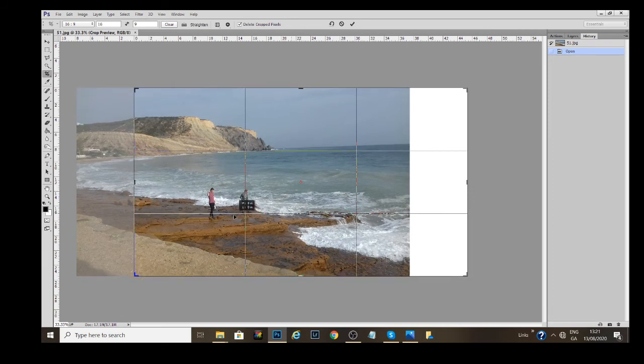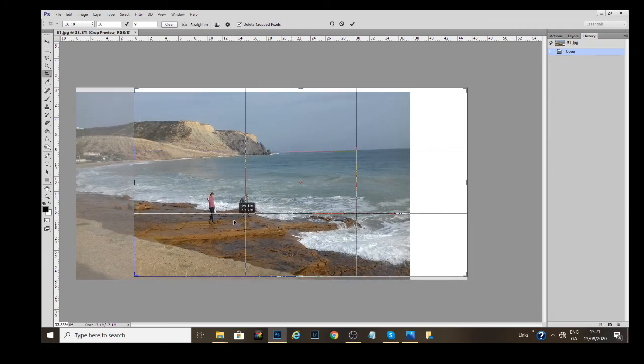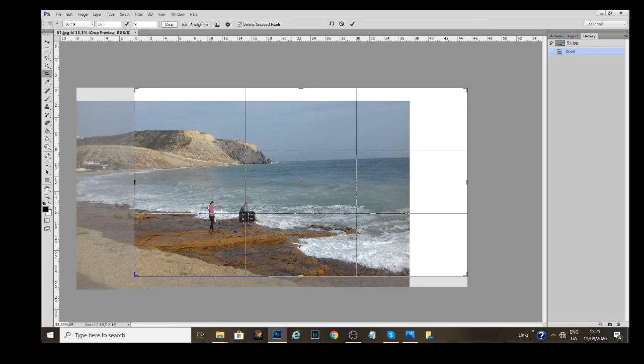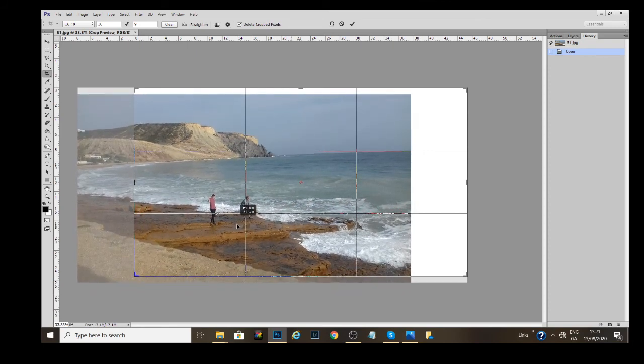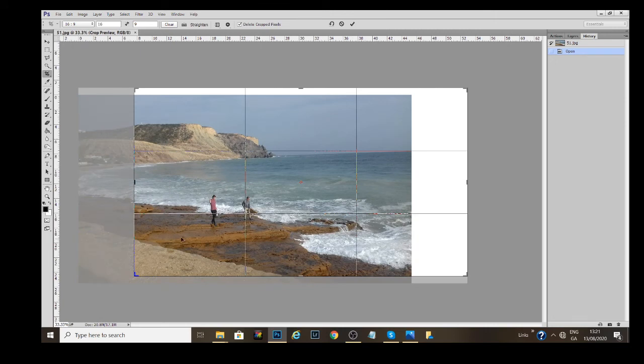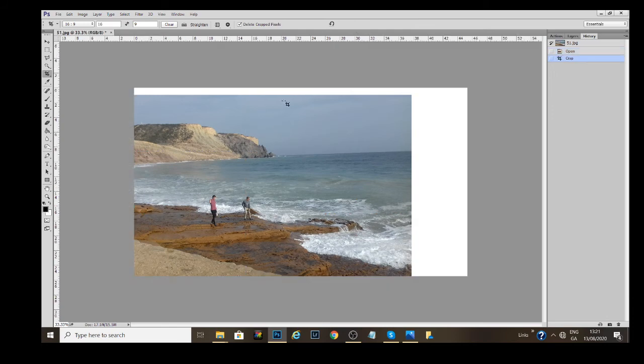Okay, so let's say we want to get the horizon to fall on one of the thirds and get him on the intersection. So that's what we have there. So we say yes to that. That's fine. But you've got big white bits out here. You could just do the crop as is. That's no problem. You could do that.